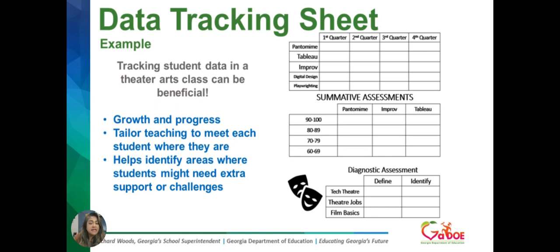And then some diagnostic assessments that I'll take at the beginning of the year. And you can easily make these two columns into beginning of the year and then end of the year instead of define and identify. So at the beginning of the year, can a student define and identify theater, technical theater? Can they identify what is all involved in technical theater? Same thing with theater jobs. What is a theater job? And can we identify any jobs that exist in the theater? Do they already have knowledge of that? So that's a data tracking sheet.